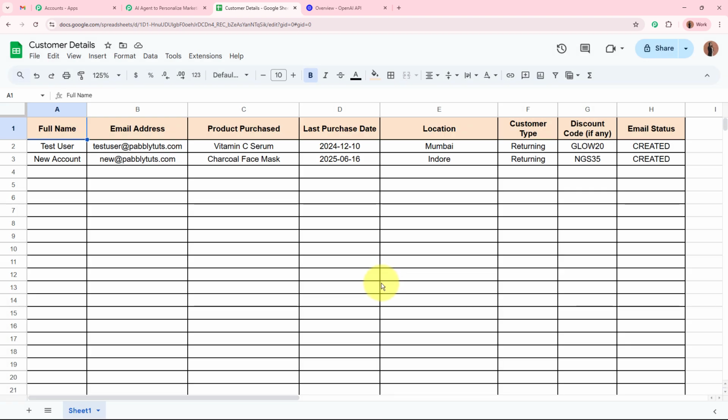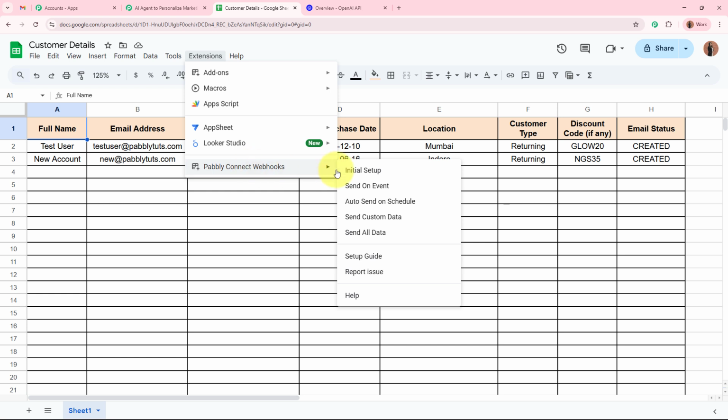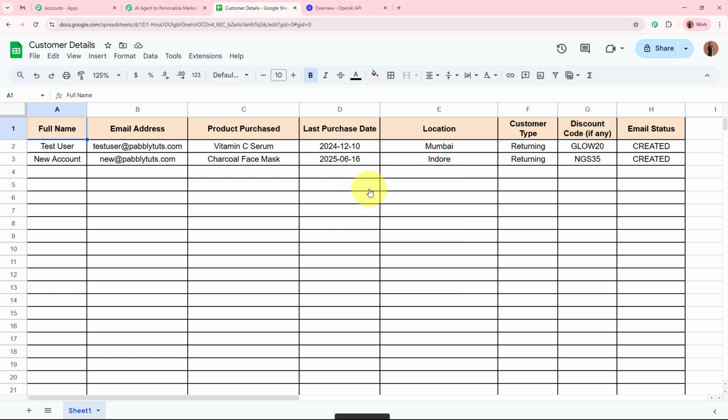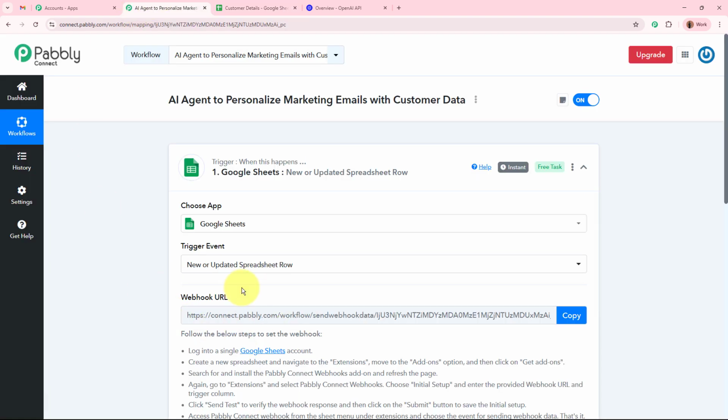Now I'm going to go back. The steps that I'm going to tell you right now are super important, so please do not forget to follow them. Go back to Extensions and Pabbly Connect Webhooks. Now from the drop down, select this option that is Send on event. It is mandatory to click on Send on event because as soon as we add new data in the spreadsheet, it is going to collect the new data and send it towards this webhook URL.